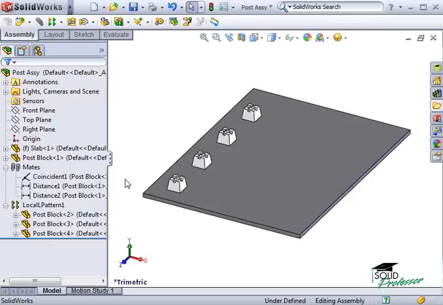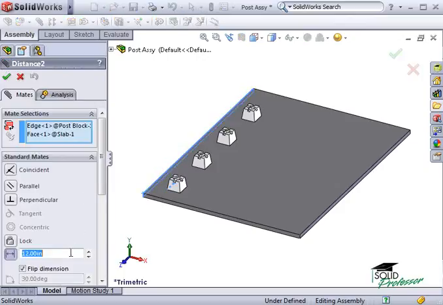edge of the base. Other details about their position, such as how far they are from the edge of the base and the fact that they're sitting on the face of the base, are controlled by the position of the original component. This means that if I were to change the position of the original component by adjusting one of its mates, each of the pattern components will move as well.